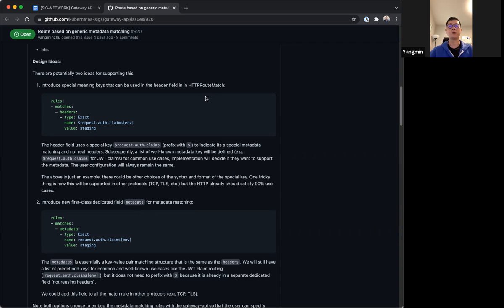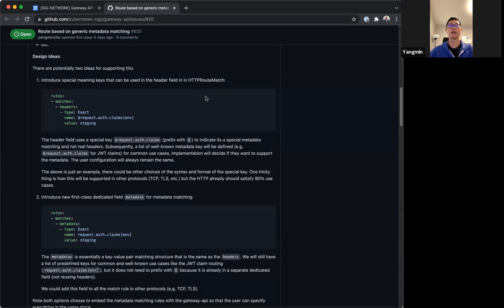To distinguish it from a normal real header, we could technically prefix it with some invalid character. Actually, the dollar character shown in the GitHub issue is probably not a good example, because that is actually an allowed HTTP header, but we can use some other prefix, like the X character, so that it will never be used as a real HTTP header. And then the remaining part is just reusing the header matcher that is already there to match against the validated JWT claim. We can use a reserved key to specify that this item is matching the JWT claim, for example, request.auth.claims. Once again, that is just an example. Nothing is finalized here.